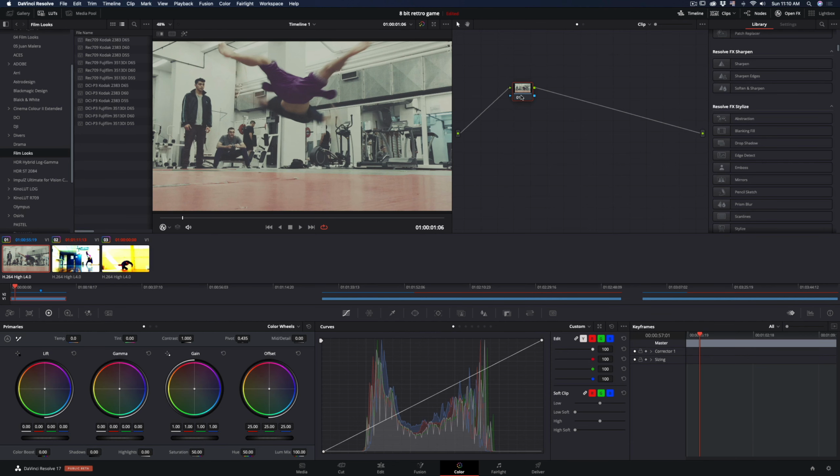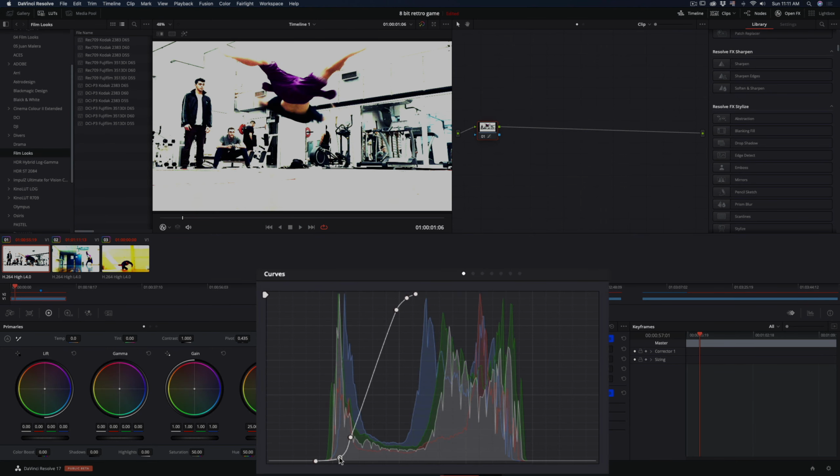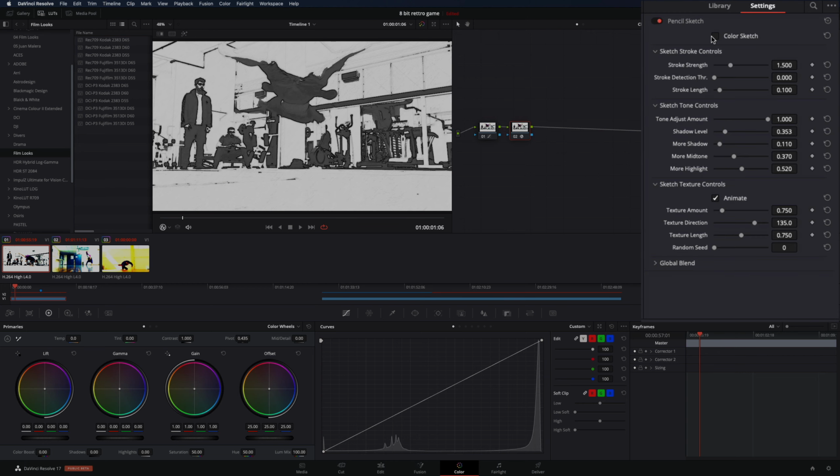In the first node, we are going to use the Curves tool to decrease the dynamic range and also add contrast to the clip. Create another node and apply the pencil sketch effect. Check the color sketch box and uncheck the animate box. Increase the stroke strength and length.